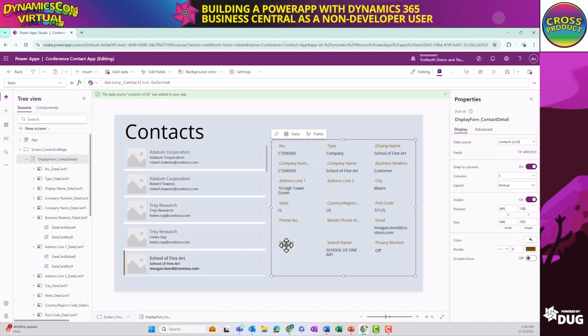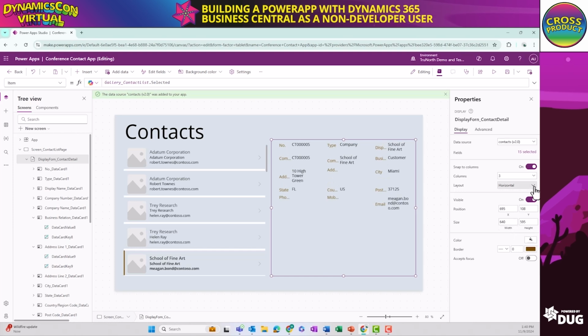Now, we don't need all these fields, so feel free to go through and update and delete whatever fields you want here. Have fun with the layout. Move things around. Remember, your properties on the right-hand side are going to give you a lot of different views and ways that you can organize this information.